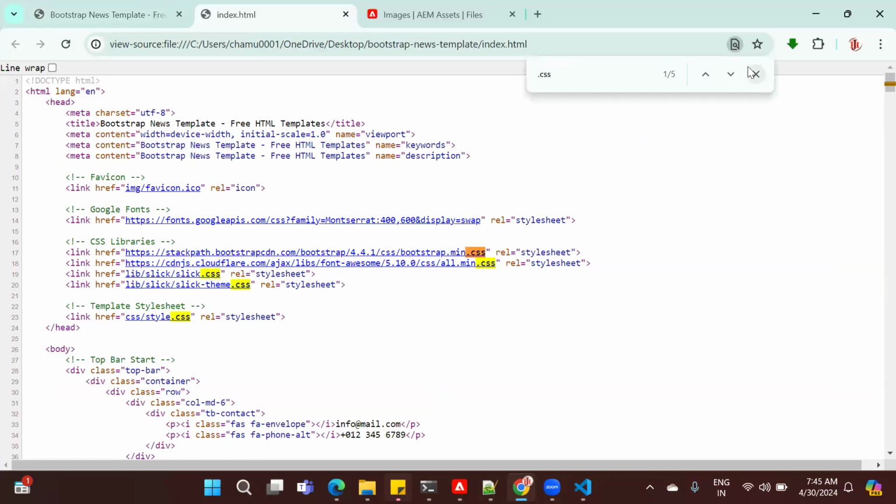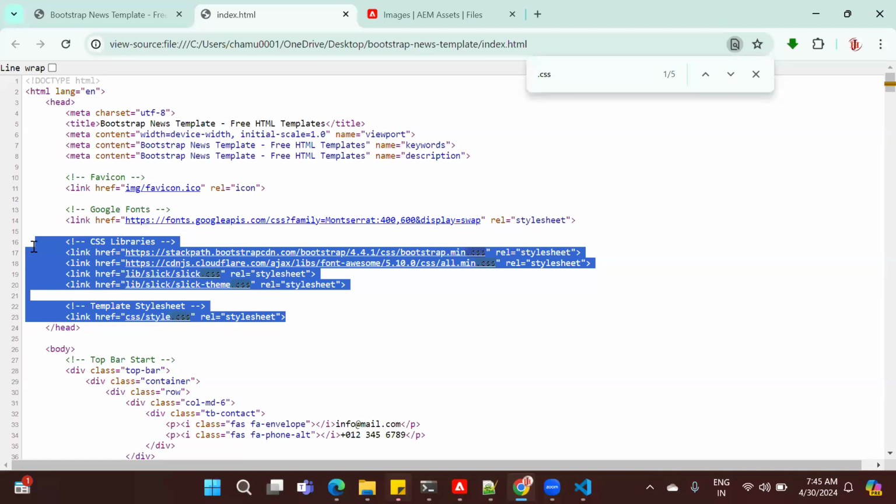Total 5 CSS files includes are available. Check this order. First bootstrap.min.css file and all.css file and slick.css file, slick theme.css and style.css. Total 5 CSS references are there in the HTML markup.